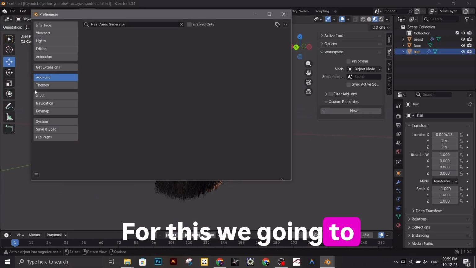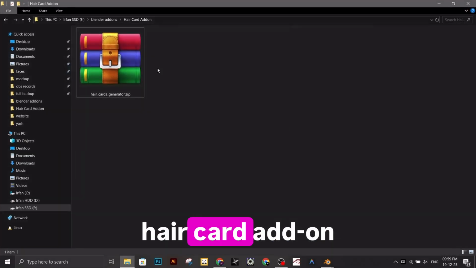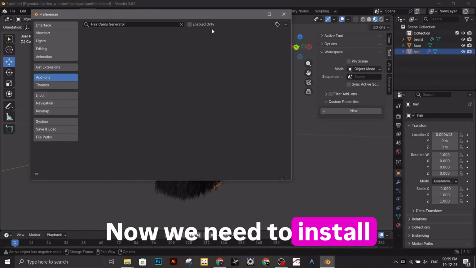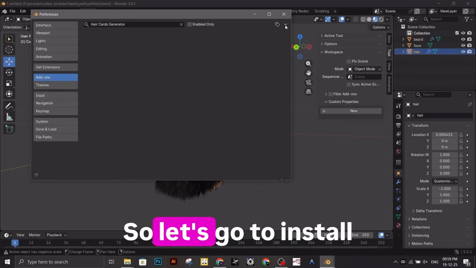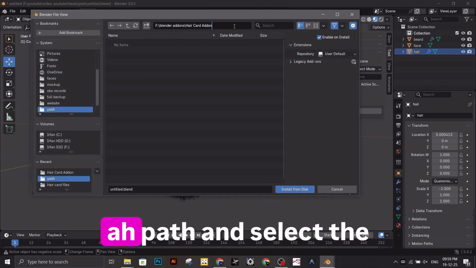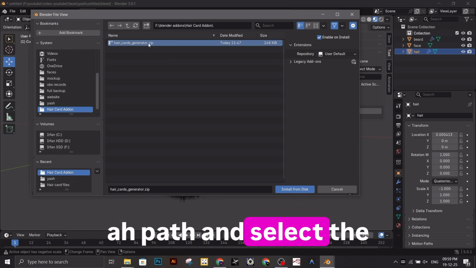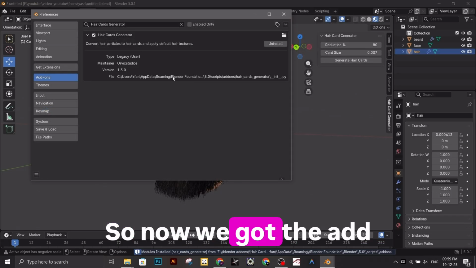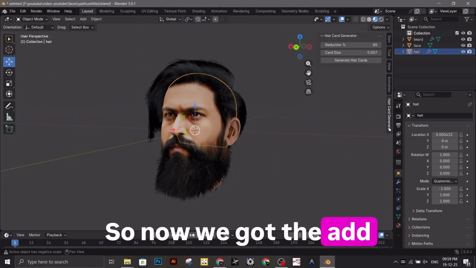For this we're going to preferences and install a haircut add-on. So here is the add-on. Now we need to install this in Blender. So let's go to install from disk, paste the path, select the add-on file and click on install. So now we got the add-on installed.